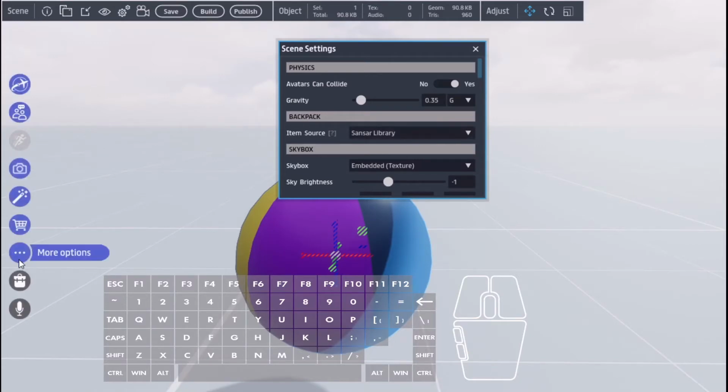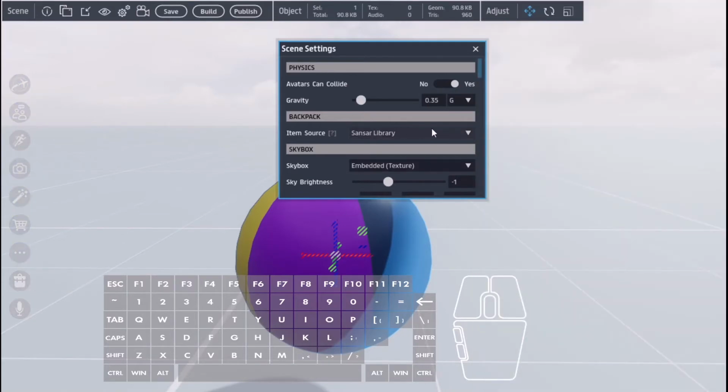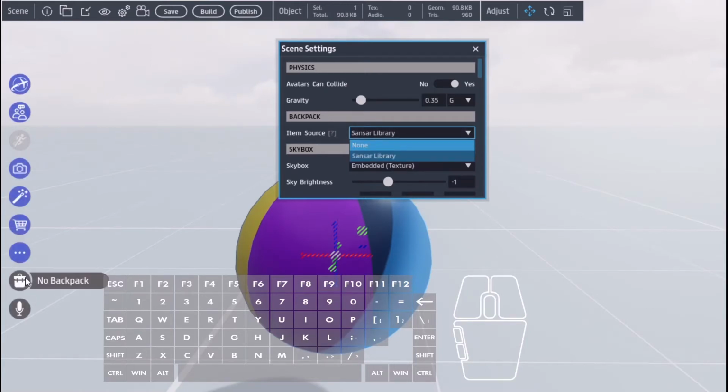This is basically this function right here. As you can see, it says no backpack because we're in edit mode. But when you go into publish mode, if you have this turned off, it says none or Sanzar library, and eventually you're going to be able to put more items in here where people will be able to rez them from the backpack and put them in world. So how cool is that?